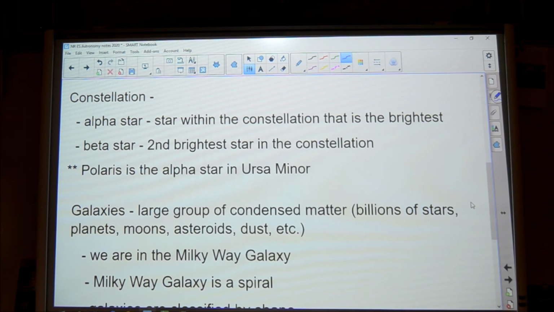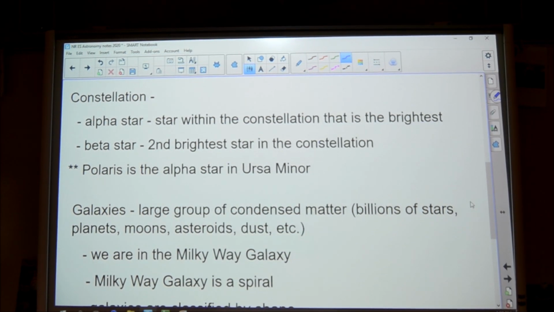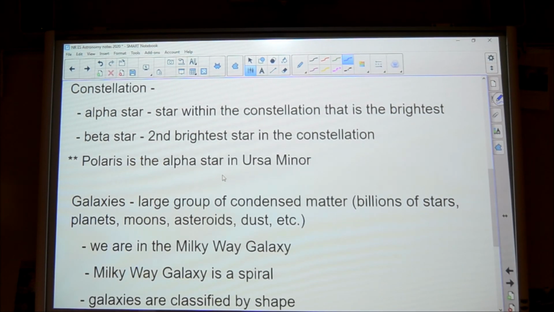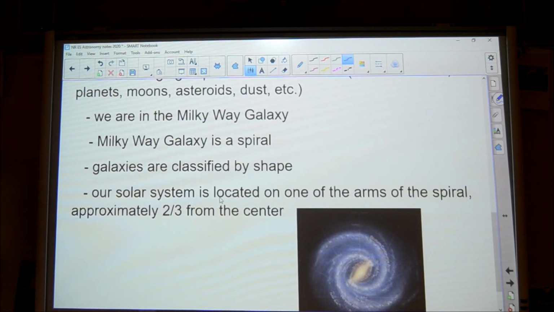So we start with Earth, our sun as our star, part of the solar system. Our solar system is a part of a galaxy. So there's billions of solar systems within a galaxy. So this one, we're part of the Milky Way galaxy. All right, the Milky Way galaxy is a spiral. Galaxies are classified by their shape. I look for our solar system is located on one of the arms of the spiral, about 2/3 of the way from the center.